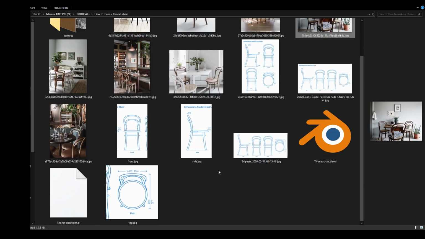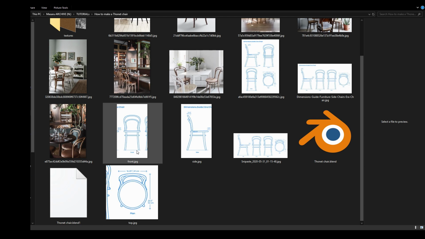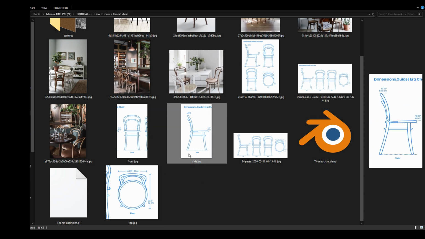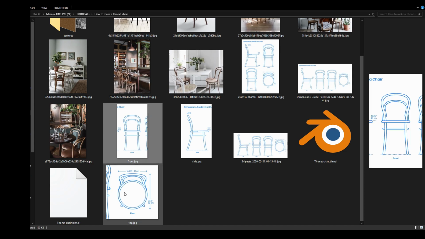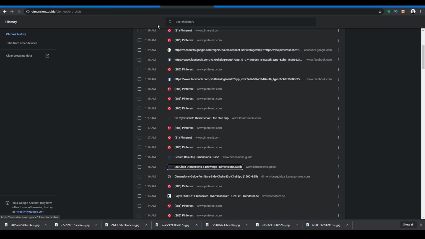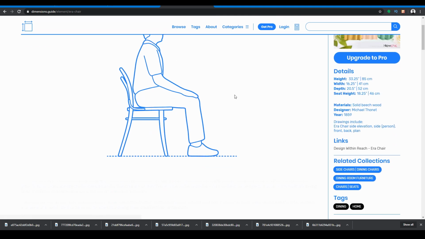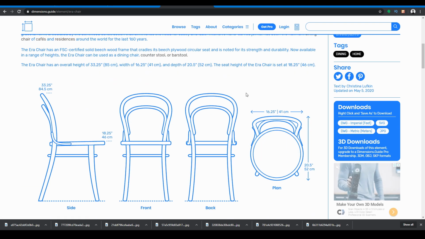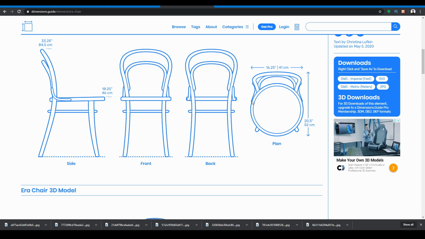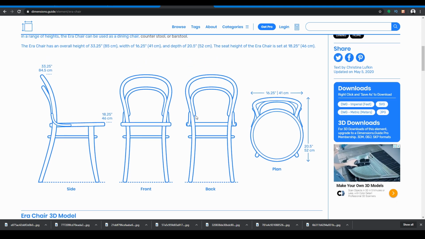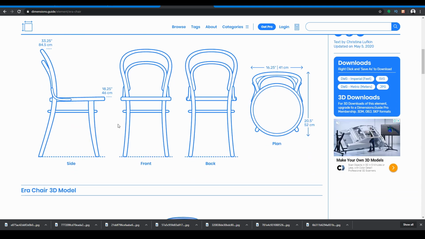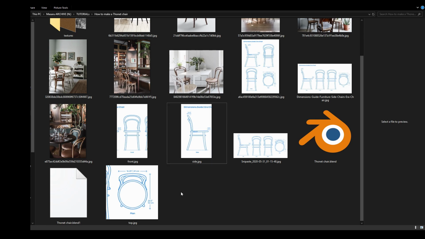Then the second thing is I need the front, side and top blueprint. This blueprint I got from Dimensions Guide. On this page it provides the blueprints for many objects, and luckily I have this Thonet chair in Dimensions Guide. So I download it and then I have it.